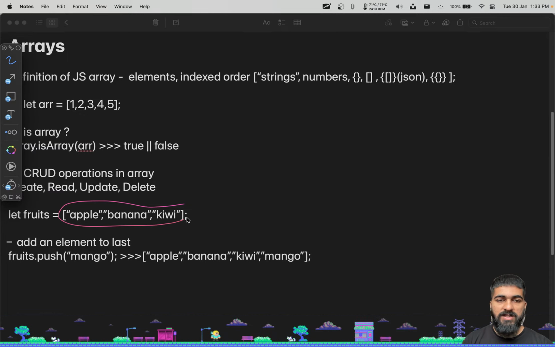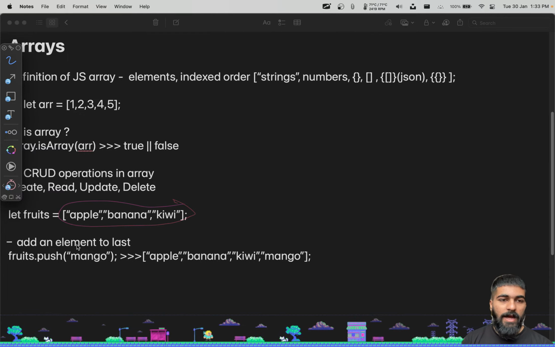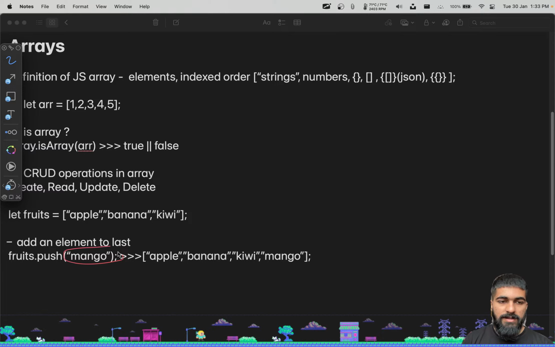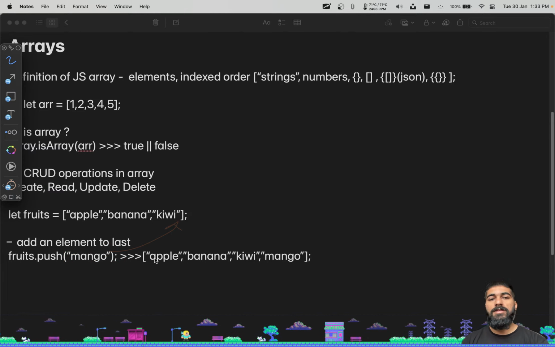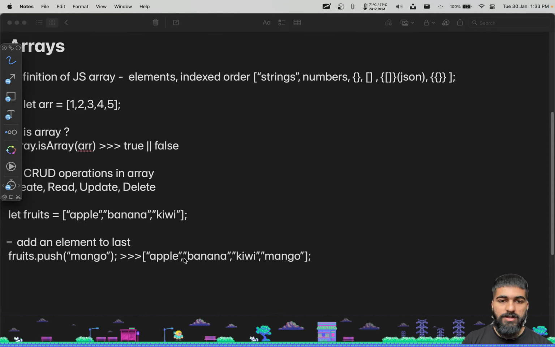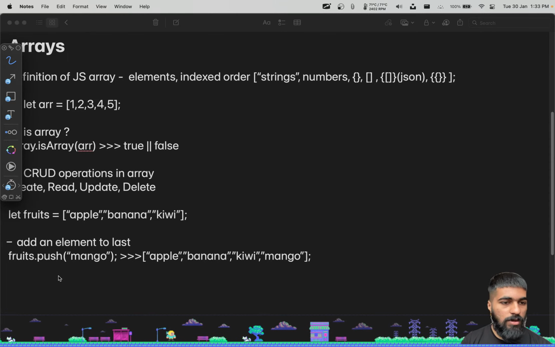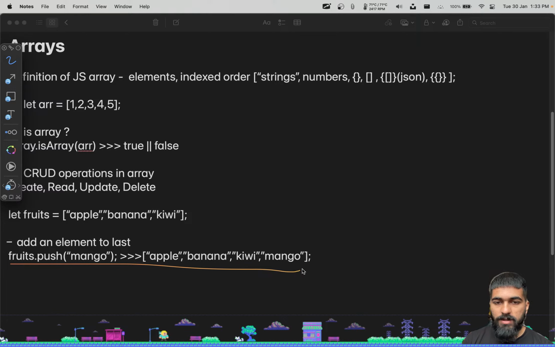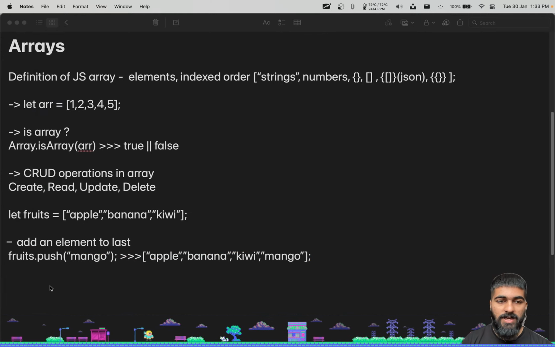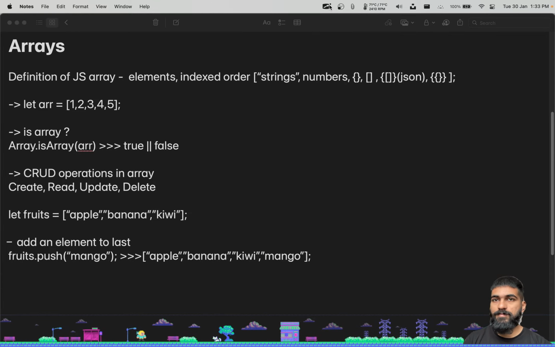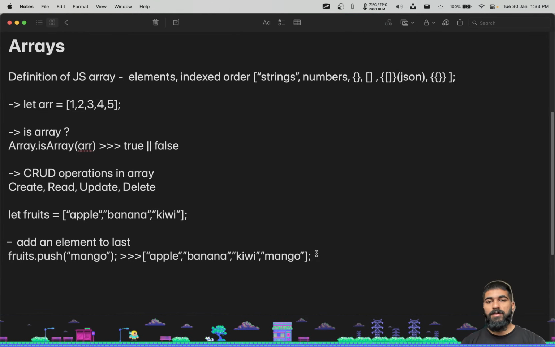So basically what happens is it takes this entire array and pushes the new element to the back. So this is how it works. Now let's talk about the next method for the same.